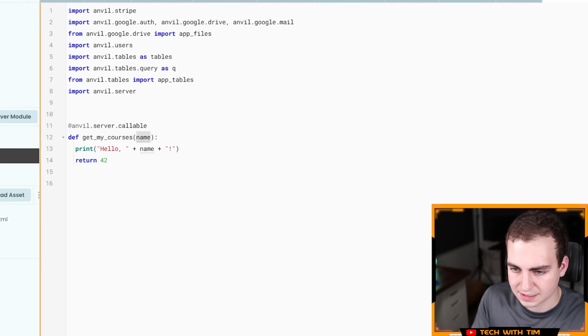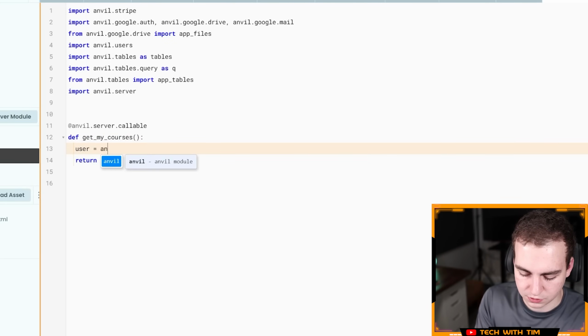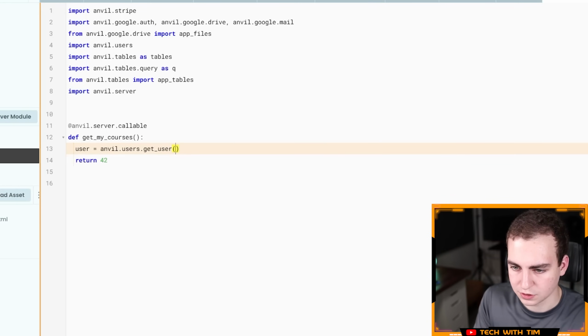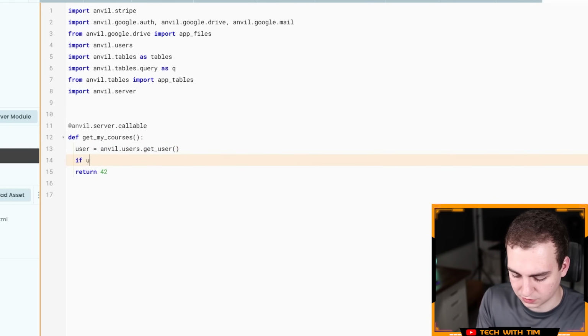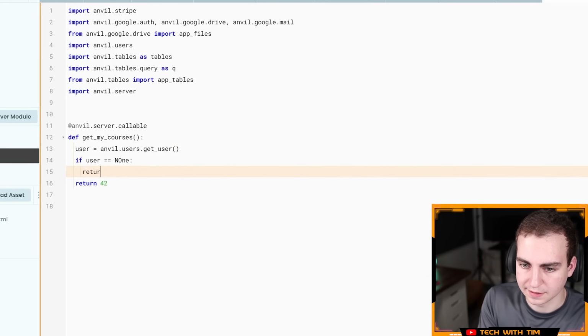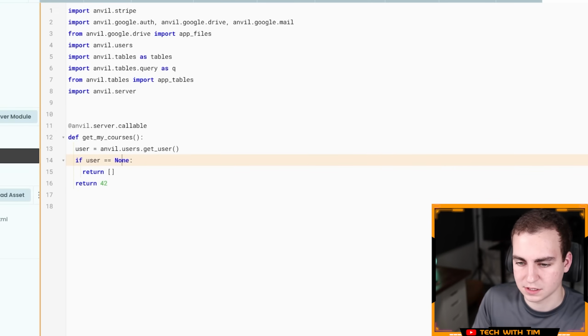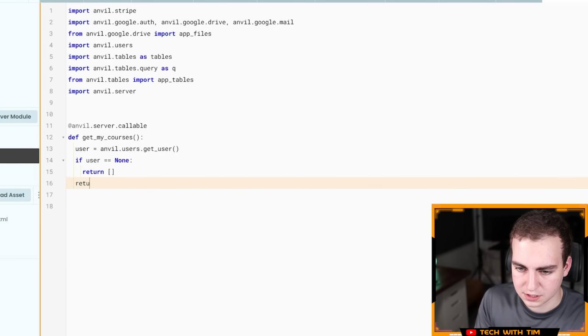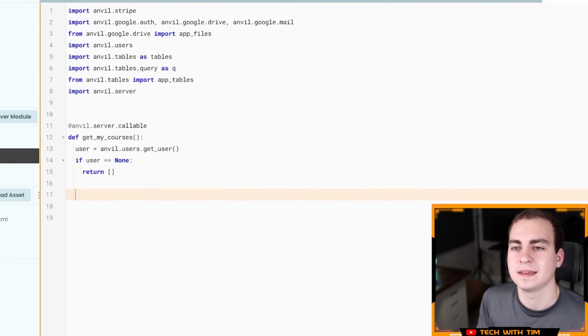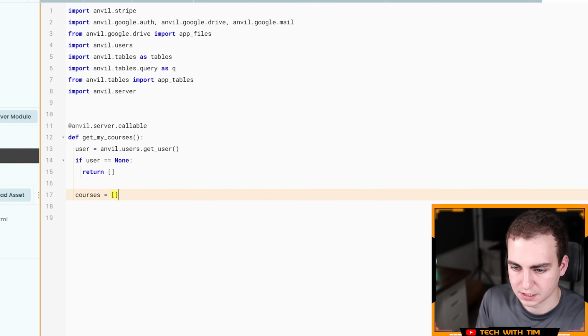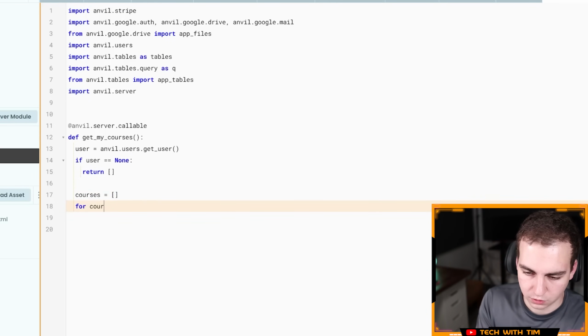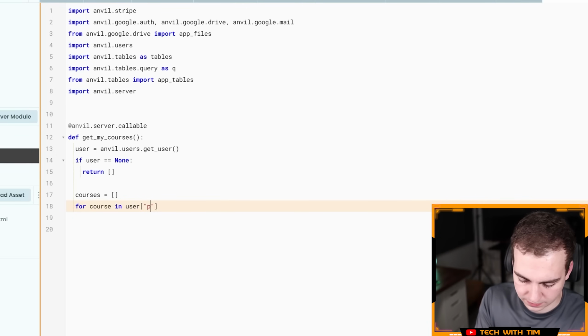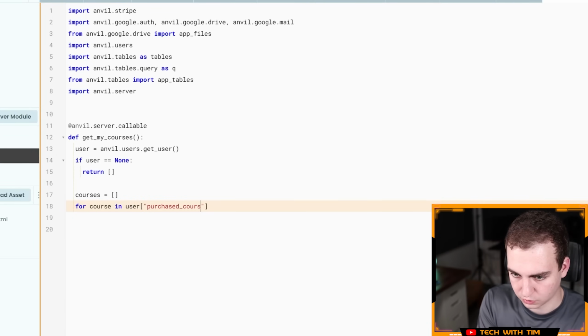And we don't even need to pass anything here because we can just get the current user from this function. So I'm going to say user is equal to anvil.users.get_user. We'll say if user equals None, then we'll just return an empty list, because if you are not logged in, you have access to no courses. Otherwise, we want to loop through all of the courses that they have, get those from the database, and then return those. So we're going to say that courses is equal to this, and then we're going to say for course in user, and then this is going to be purchased_courses like that.